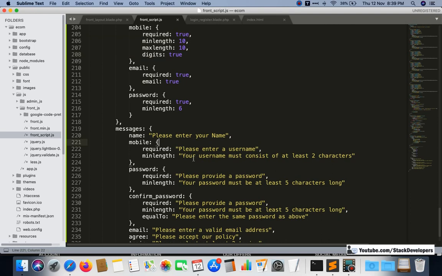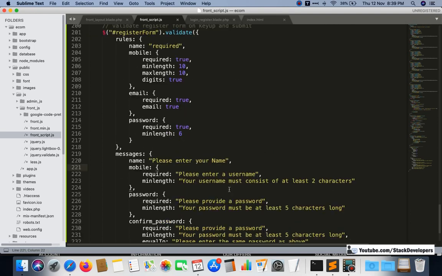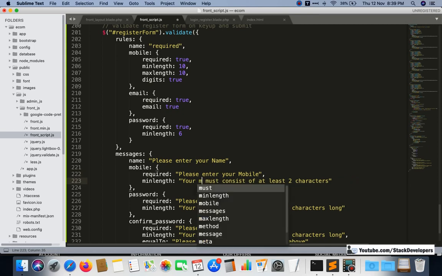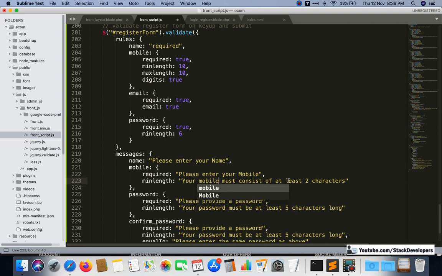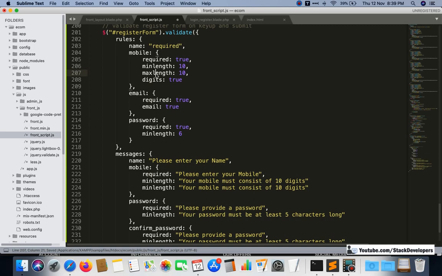So here in mobile, I'm going to check. So first one is, please enter your mobile. Simple enough. That is for required. Please enter your mobile. And after this one, see, minimum length, we will write your mobile must consist of 10 digits, like this. So same message we are going to add for max length.